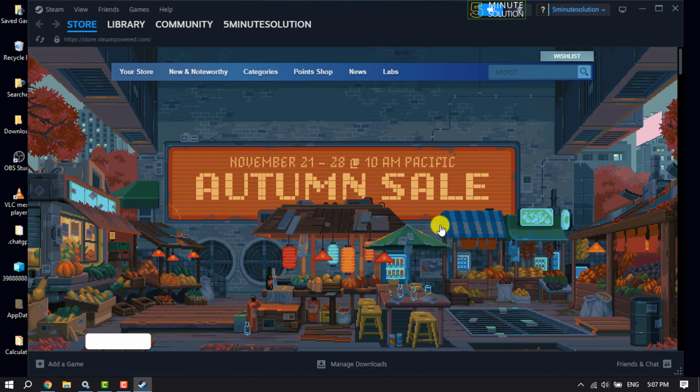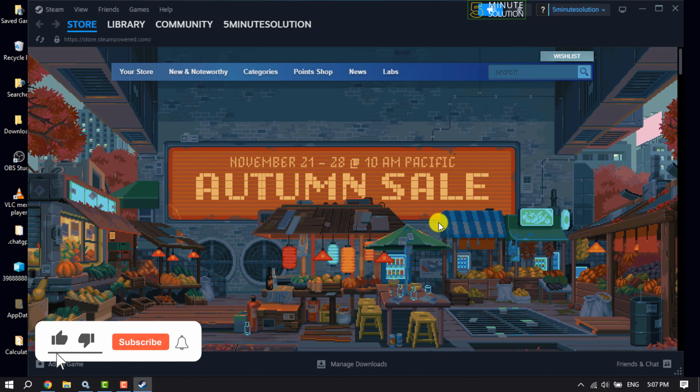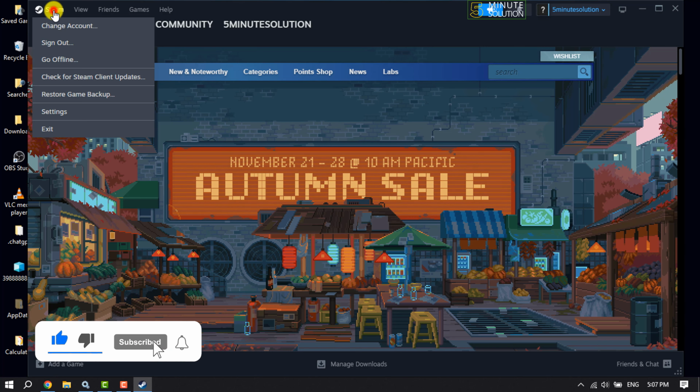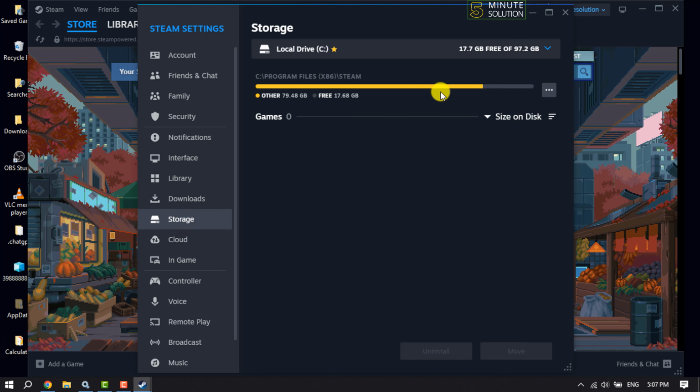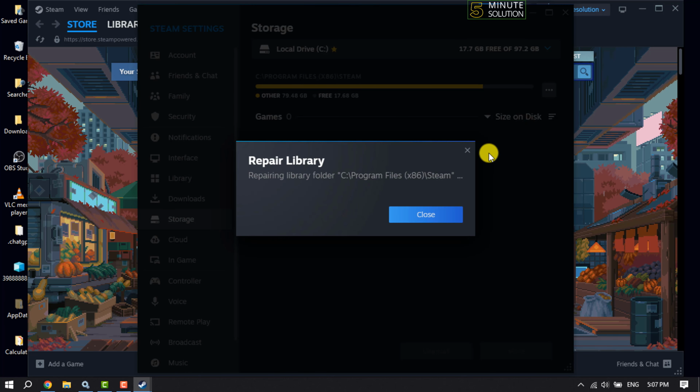And the last step you can do is launch your Steam and click on Steam menu, click on settings, select storage, and here click on this 3 dot next to your drive and click on repair library. And after following all of these steps, it should fix the error.